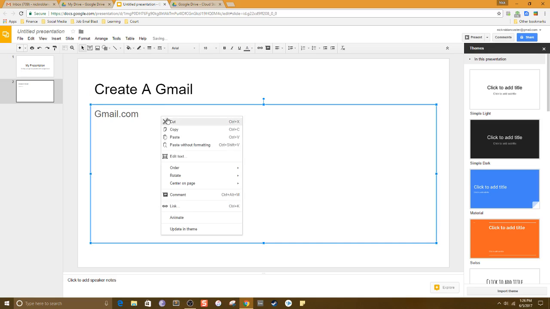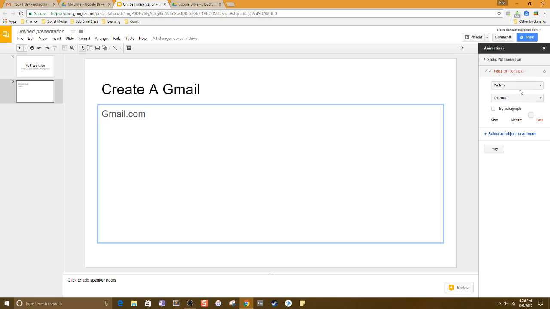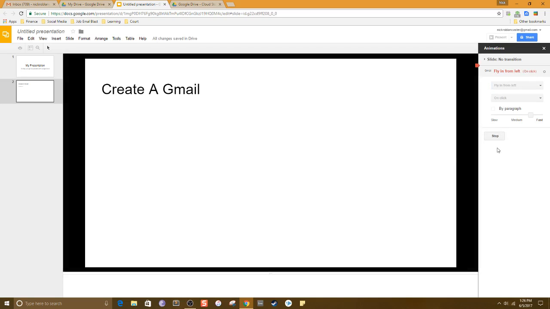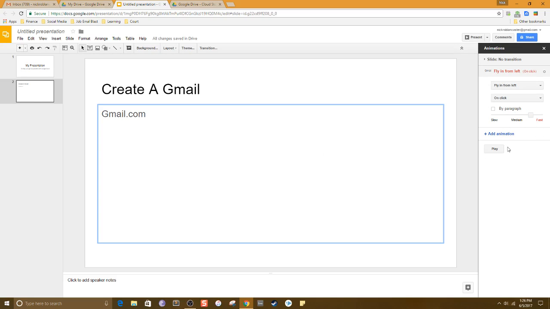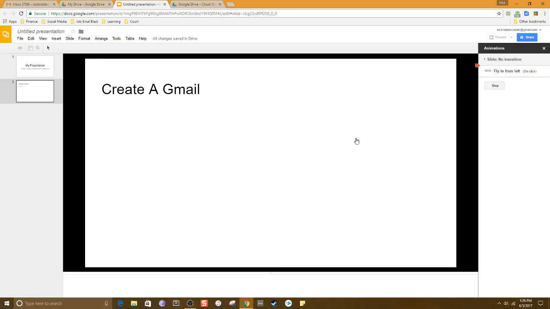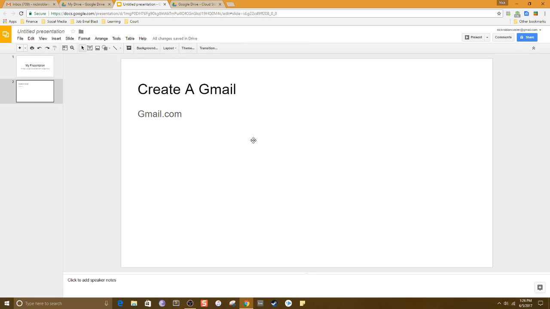You can adjust it. You could put some cool animations. Right click, put animate. Over here is where it's going to pop up. Click fly in from left. You can kind of see what it looks like. If you click on it, it's going to just slide in from the left. So that's basically my quick tutorial for you there.